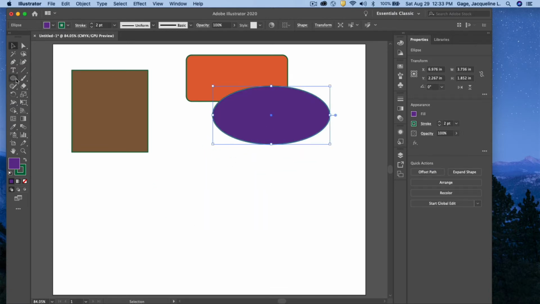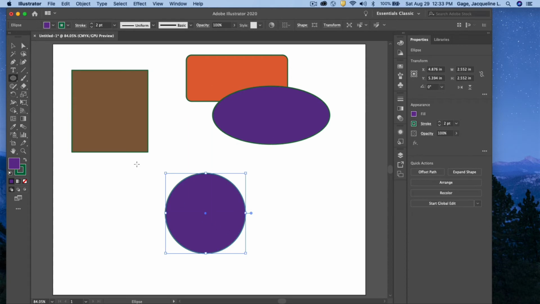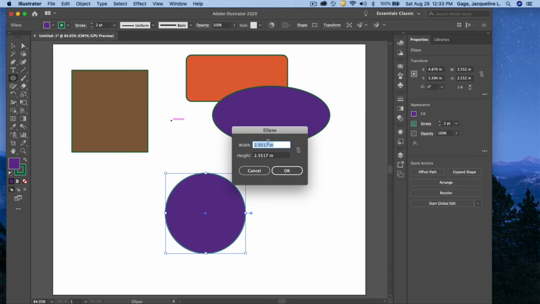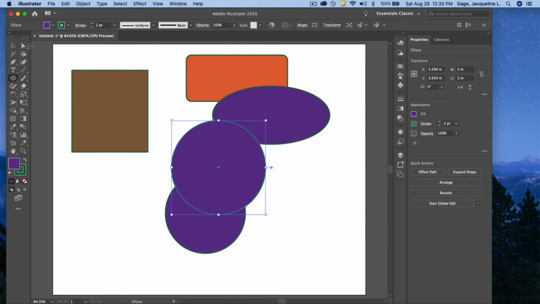Now, if I want a circle, what I want to do is have that tool selected, the ellipse tool, start pulling with my mouse, hold down the shift key, and it gets constrained to a perfect circle. With this tool, I can also click in the document and I can set the shape that I want with a perfect width and height. So maybe I want a circle that is 3 inches by 3 inches, 3 by 3, and I can say OK.